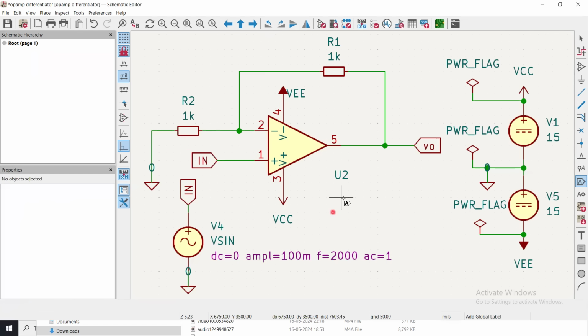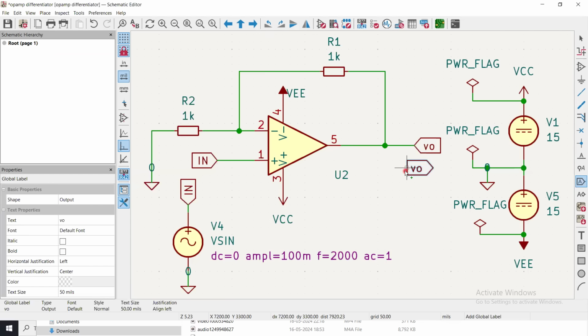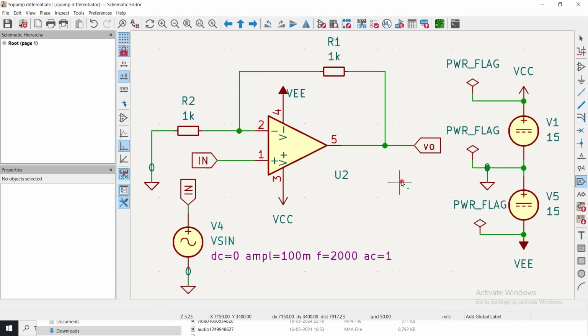Similarly, I did the same thing for the output. What I did here is I typed VO, and then I chose it's an output. So click OK, and I placed it here. Okay, I have already shown you how to mirror this label. So now done. Now the main component and the resistors here.